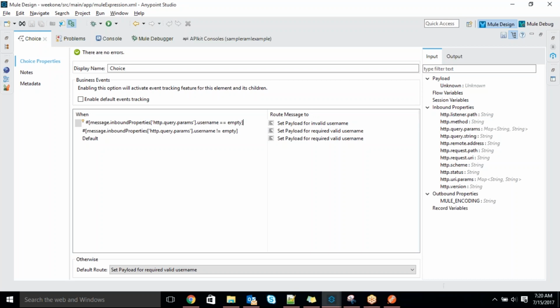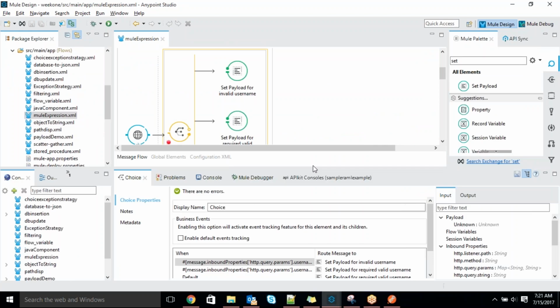See, in Java, and, or, not, everything it will support, right? Each and every component is built using Java only, guys. So if Java supports it, obviously here also it should support. The syntax might be slightly different, but it will support each and every expression. Each and every component will support the Mule expression. Just as Java supports the conditions, here also that will support. Is it clear?